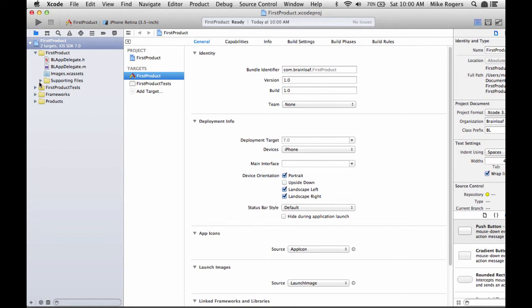Under supporting files, we've got some other information here. A plist file, which contains a lot of the settings for your application. To start out, we won't modify anything in there, but that's where you can do more advanced things.